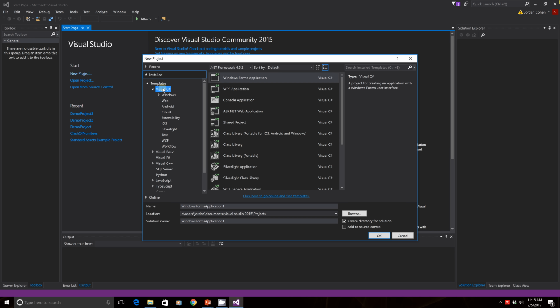Please make sure that you've chosen Visual C# here when you're choosing your language. Depending on your installation, sometimes Visual Basic will be the default, which means if you click Windows Form Application, you might not notice it says Visual Basic. Make sure you choose Visual C# and Windows Form Application. Otherwise, you'll be very confused as to why your code simply doesn't work the same way.